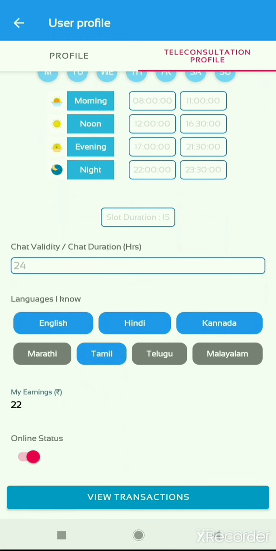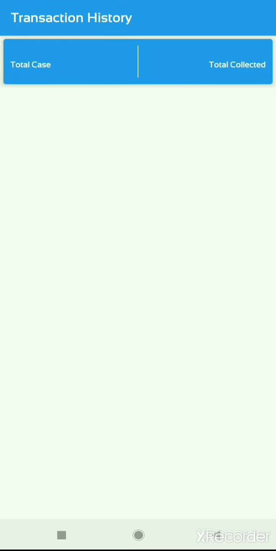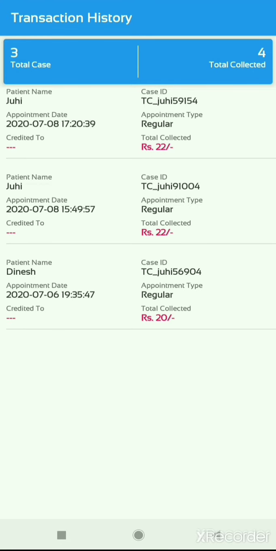Now to check your all transaction history, click on view transaction. You can see your total collected amount, your total cases you have served and the amount which is credited to your account. You can see here.